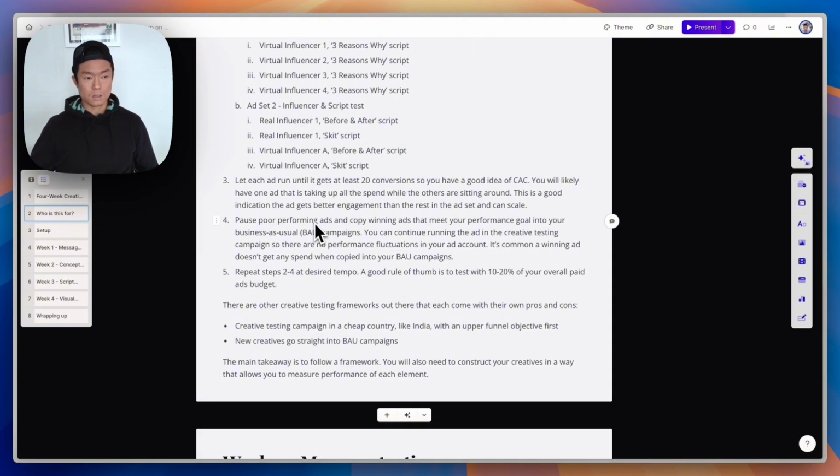For instance, you can say, okay, this ad has spent $300 and it hasn't gotten a conversion yet, let's just pause it automatically. You can save a lot of money this way and test a high volume without burning cash. Then you can copy winning ads that meet your performance goal into your business as usual, or BAU, campaigns. And you can continue running the ad in the creative testing campaign so that there are no performance fluctuations in your account.